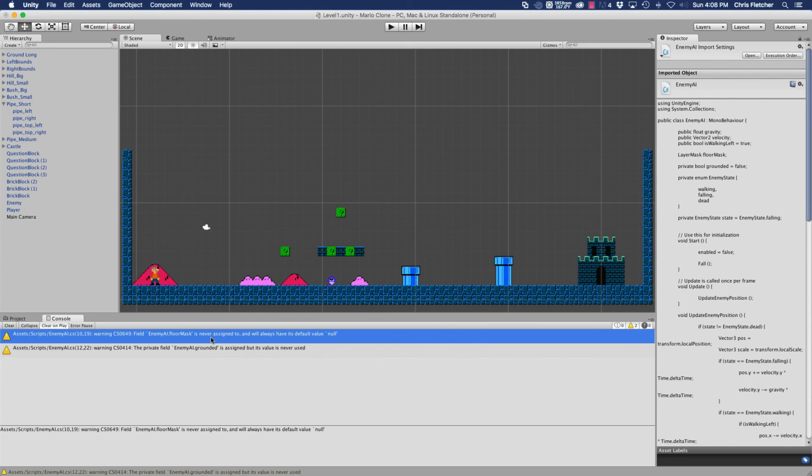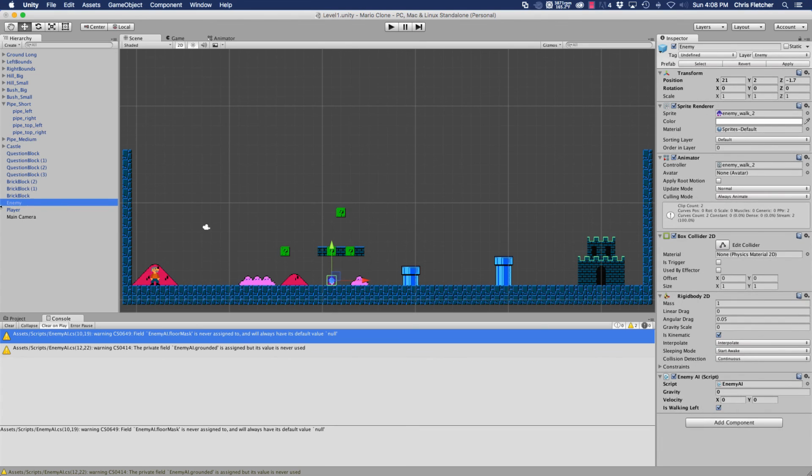Actually, we do need to worry about floor mask. We need to assign that in the enemy game object. So we also need to give our enemy a velocity. Let's set that to 2, and we'll go ahead and set the gravity as well. Let's set that to 60. And the floor mask. Where's our floor mask? We didn't make that a public variable, I bet.